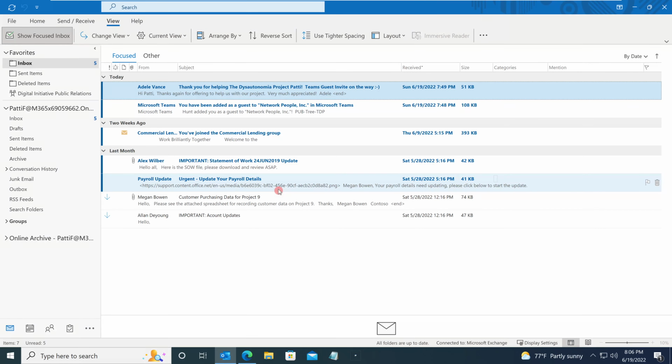So if we go to her email, we'll notice that she has an email here from Adele. And it's saying, hey, thanks for helping out on our project, Patty. And it says, Teams request invite is on the way. So if we also look in here, we'll see that there's an email from Microsoft Teams, and it's saying that you've been added as a guest to the Network People Inc. team. Now, in your case, whatever your company that you're joining, that name will be here.